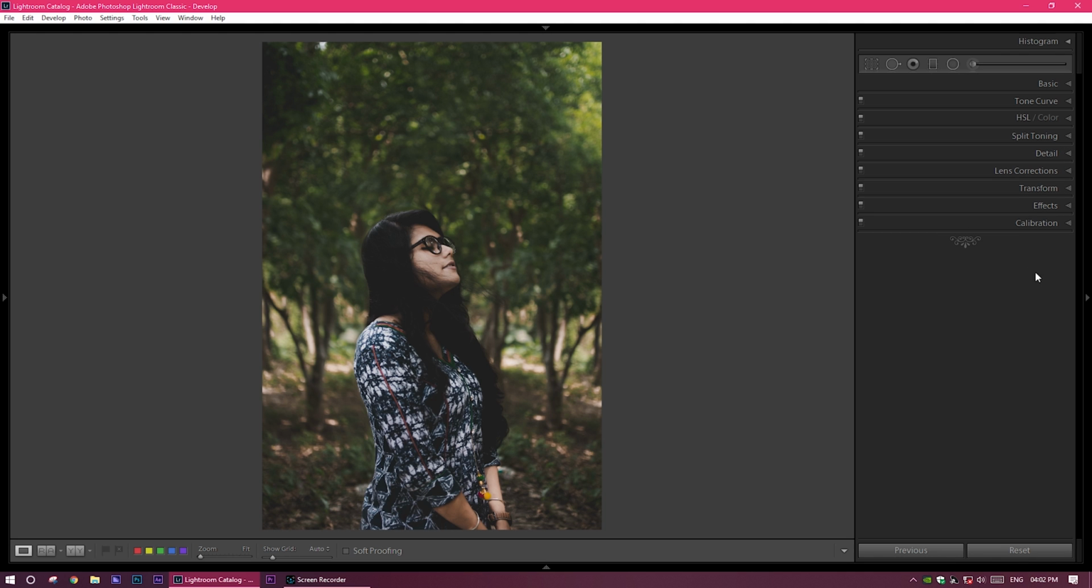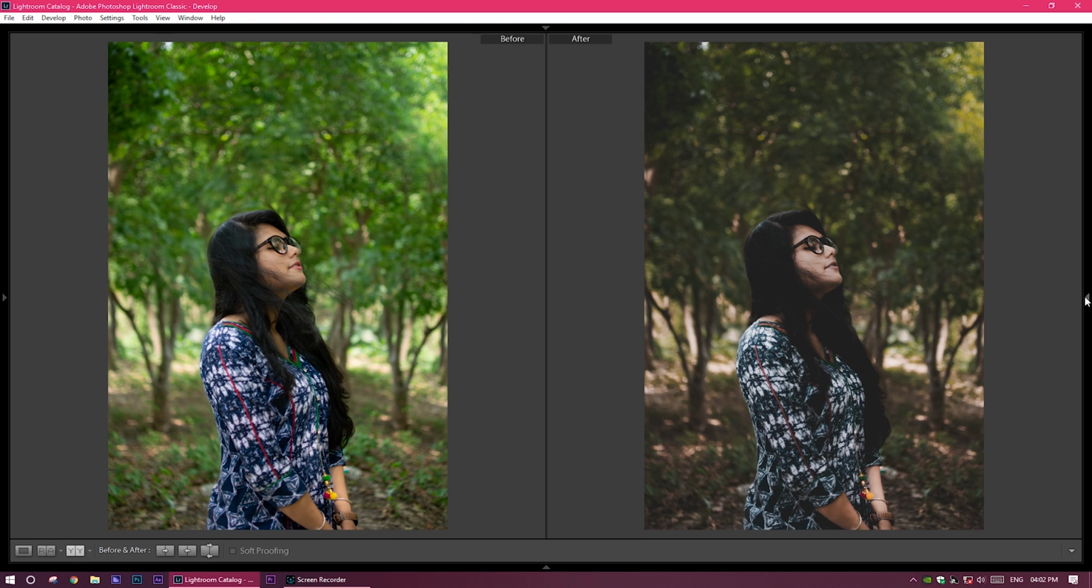Now we are going to give a finishing touch in color calibration, so we are going to play with blue primary. So let's just add a final touch like this. Now you can see we are done with our edit, and this is what it looks like.